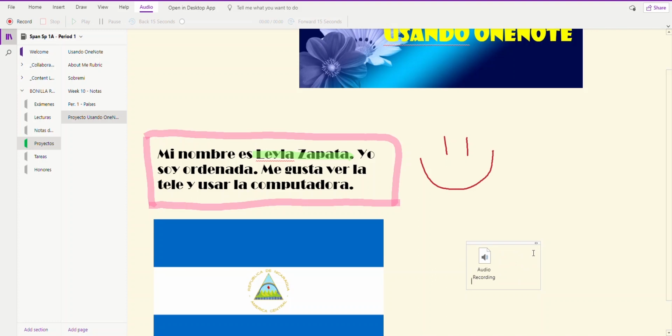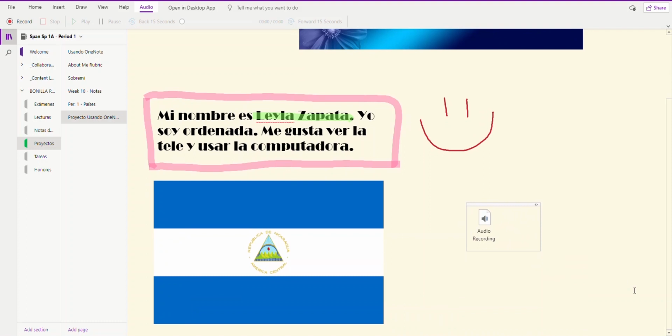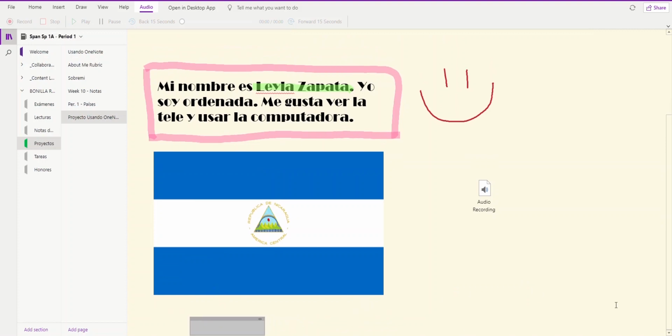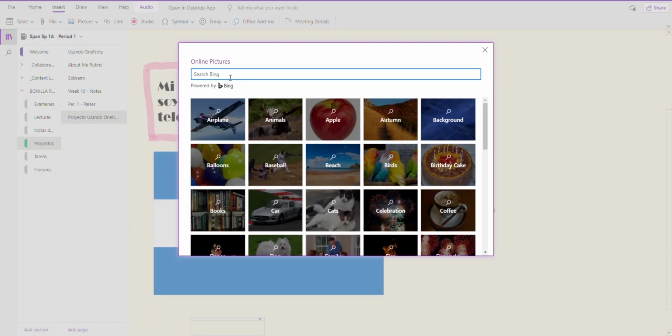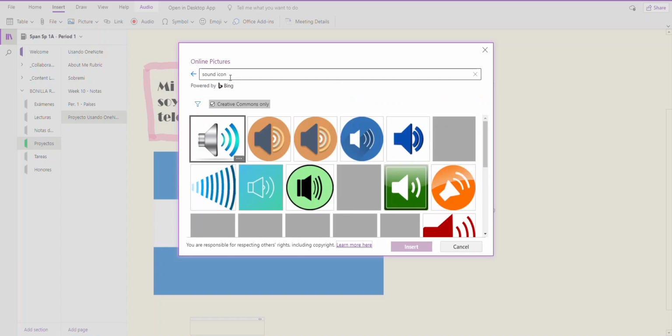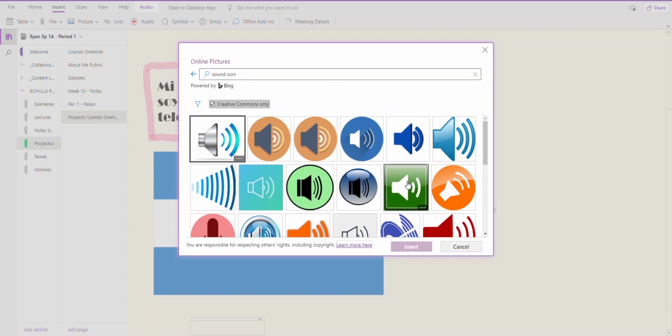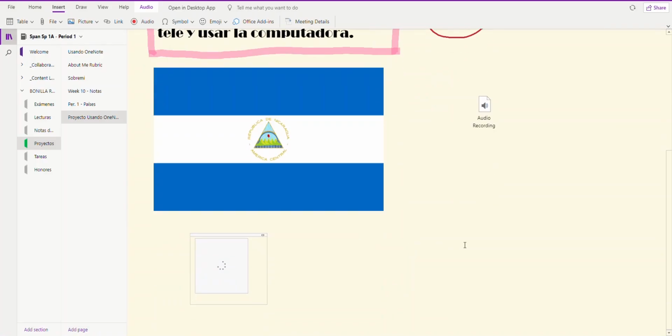The next thing is asking to insert a picture of a sound icon below the flag. So the instruction says that below the flag, you are going to insert right here an icon of the sound. So go to insert picture from online and we're going to type sound icon. And notice all the ones that come up. You can choose whatever you like. I'm just going to choose this one here and I'm going to insert it.